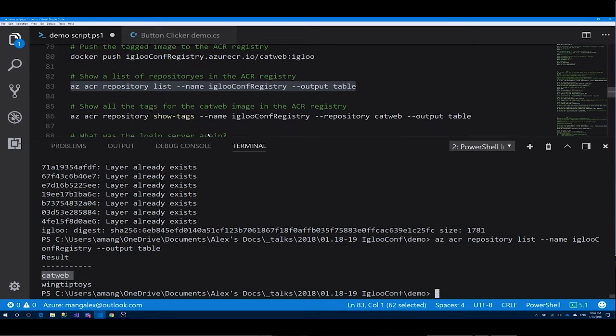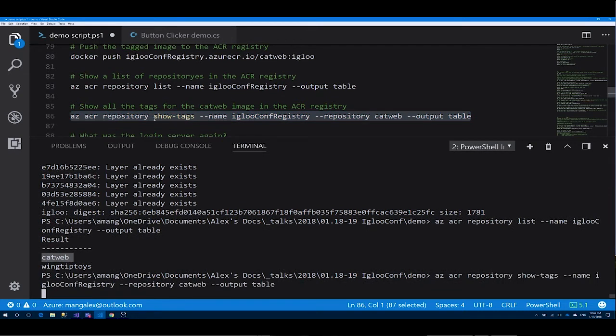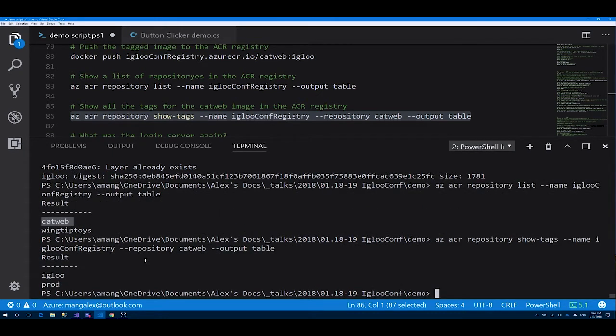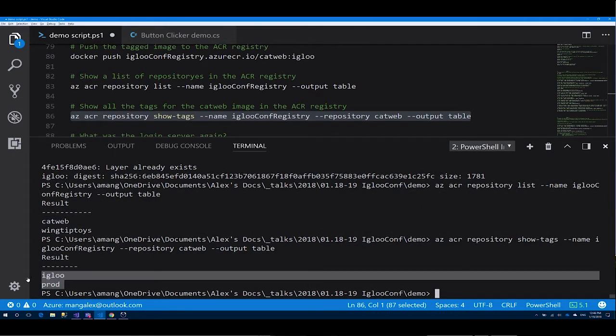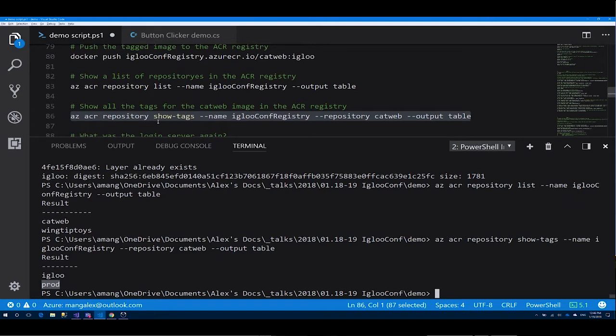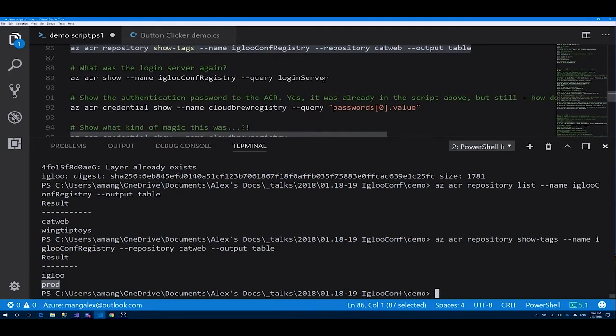Now, I'll be honest with you guys, I did push catweb before, but I didn't use the igloo tag. I used another tag. And just to prove that, I'll use the az acr repository show-tags command now, and I will show inside the table all the different tags I have for my catweb image, and that's igloo and production, prod, okay? So far so good. Now, what I'm gonna do next, what was the login server? It was this one.